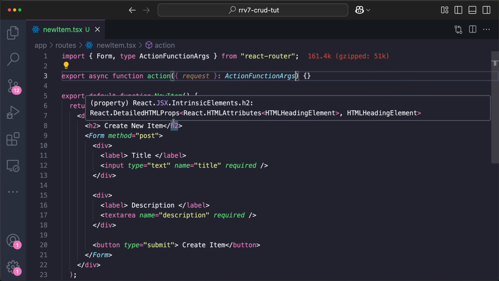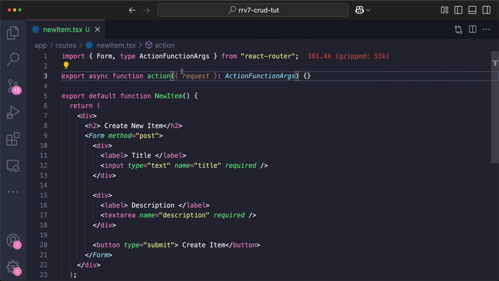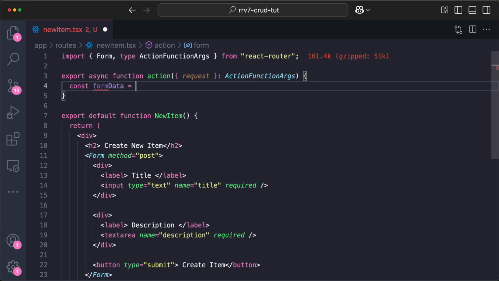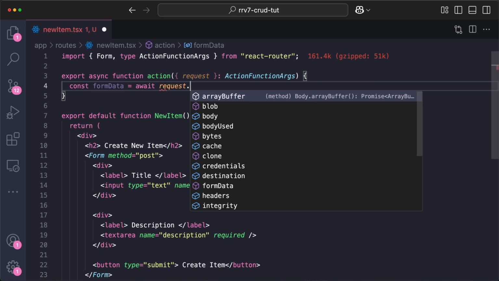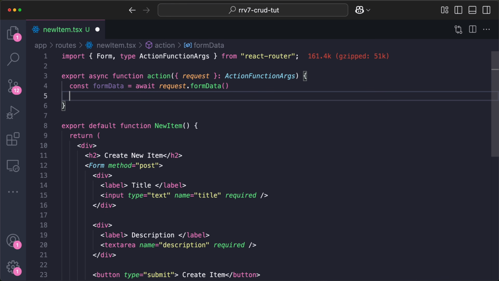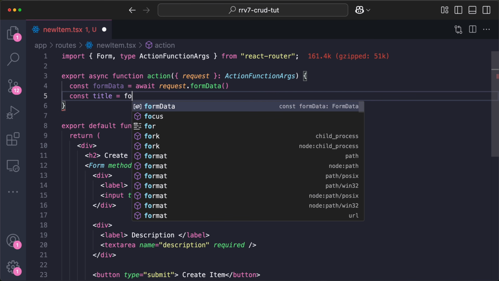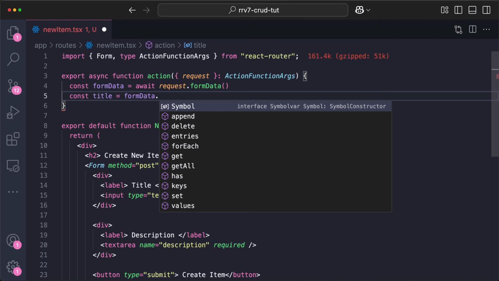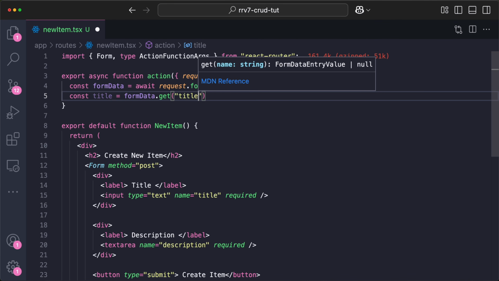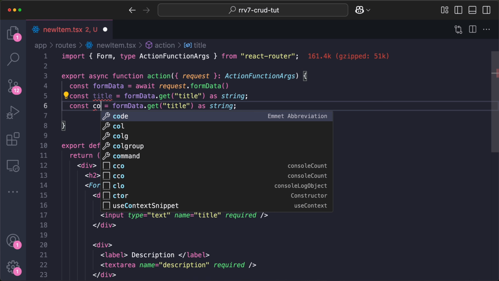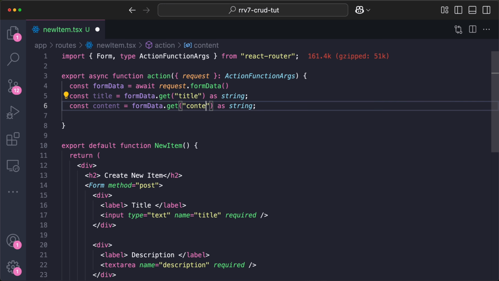React Router actually gives you really good type definitions even for your routes, so this is pretty good. Inside of here, we can actually access the form data by saying formData is equal to await request.formData, and to get the title, for example, I can say const title is equal to formData.get title, and we want to cast this to be a string. Then we'll do the exact same thing for the content. We'll say content over here.